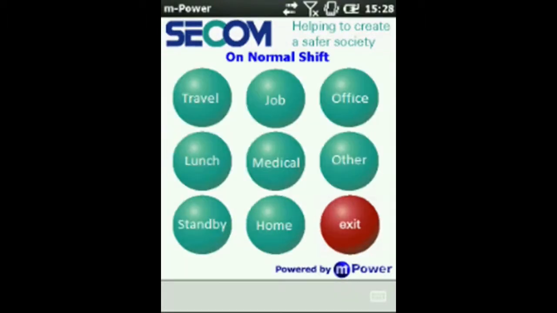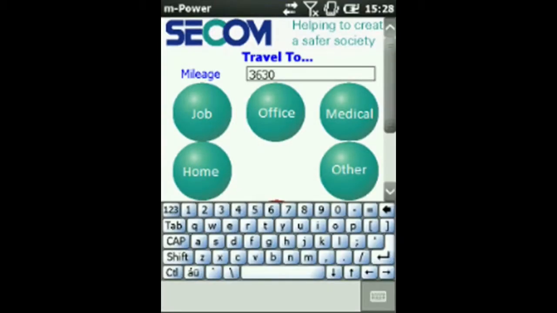You will now see a new screen displayed, which is the work menu. From this menu you can select various items which will be recorded in your end of week timesheet. For example, you can tap the travel icon, which will then load a new page. On this new page you must first enter the mileage from your odometer and tap the corresponding icon to explain where you are traveling to.